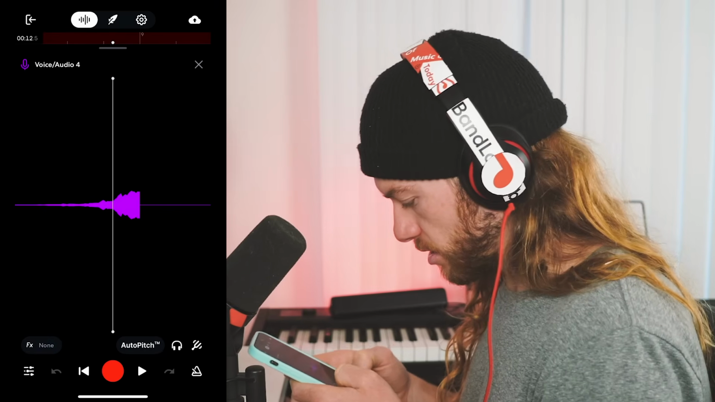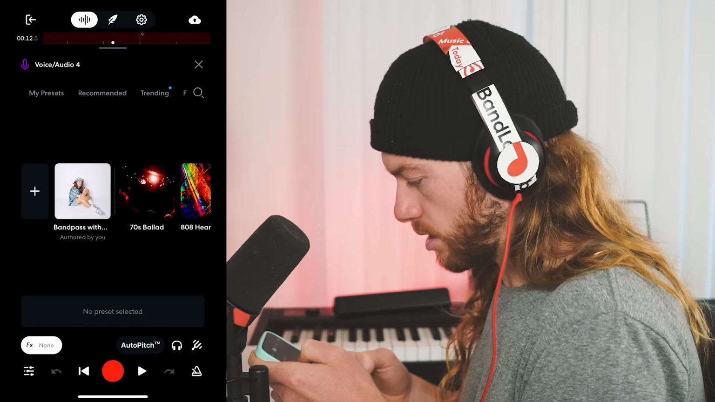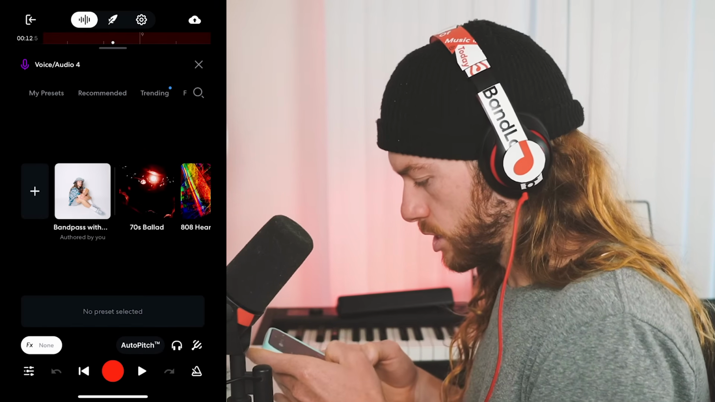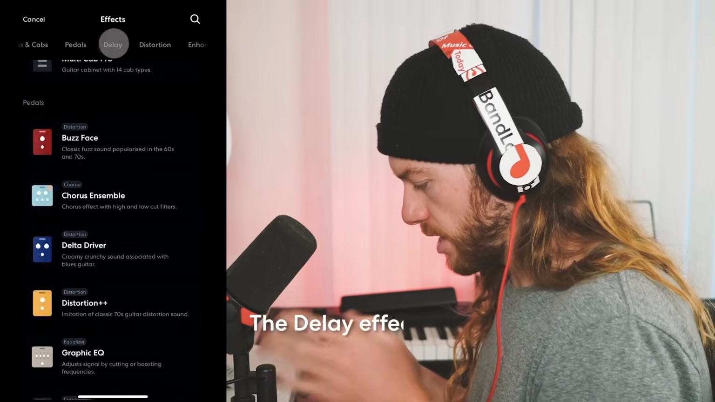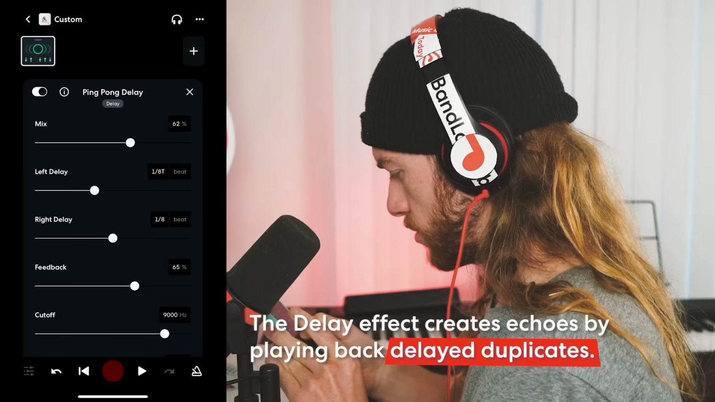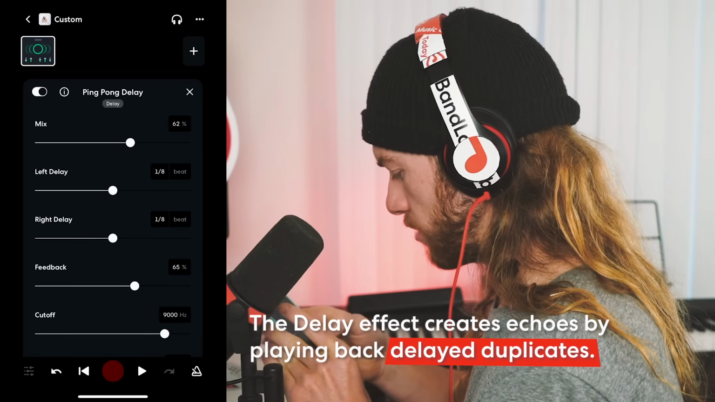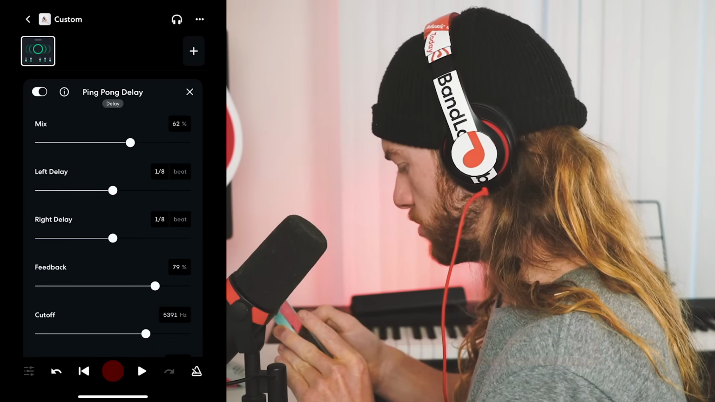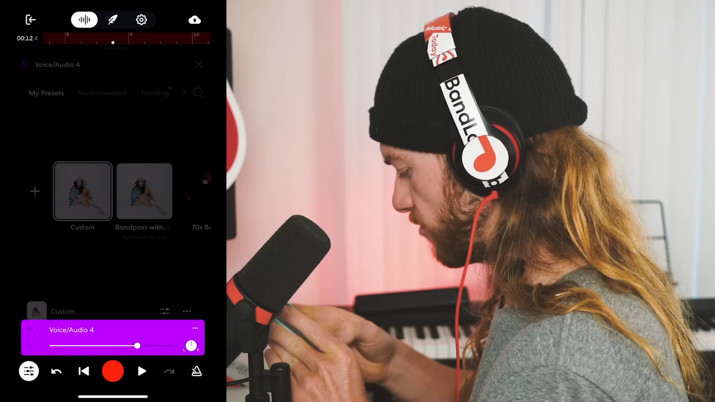Then we're gonna go into the effects on this, and I wanna add some delay and a little bit of reverb. So I'll click plus, go over delays, click ping pong delay, have it on the 8th note, turn the feedback up a bunch, cut off down a little bit, mix up a bunch, volume down a little bit.